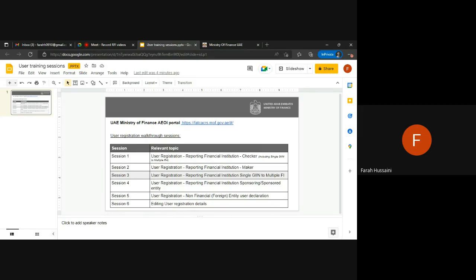Sessions 1 and 2 had covered the user registration walkthroughs for the checker and maker accounts. Once your checker and maker accounts have been successfully registered and approved by your RA, you are then able to go into the checker account to register additional GINs under your single FI profile. This is used in the case where an RFI has multiple GINs under it and would like to register it under the same RFI user.